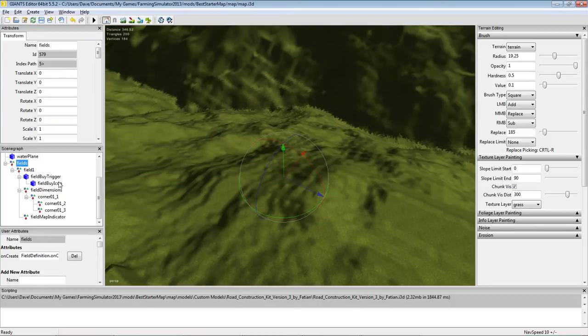Then you have the trigger, which is where you walk into and it triggers that little pop-up. Then you have the dimensions of the field, and then corner 1, corner 2 and corner 3. They show the corners of your farm, so your helper knows where the end of the farm is. Then the field map indicator. That's when you're inside the game and you go on the PDA, you see the 12, the 1, 2, 3, 4, 5. That's where it tells the field number.